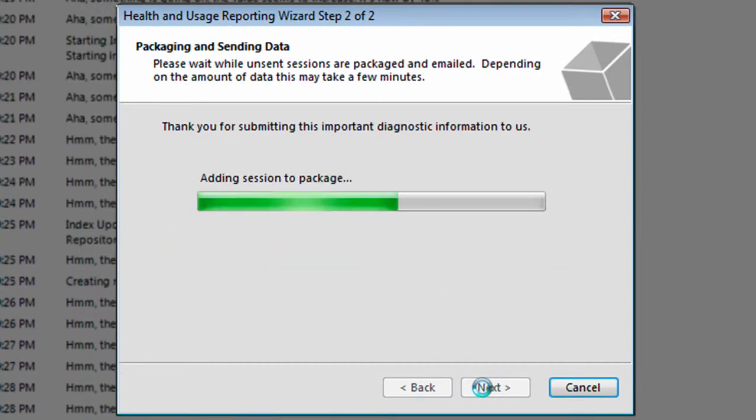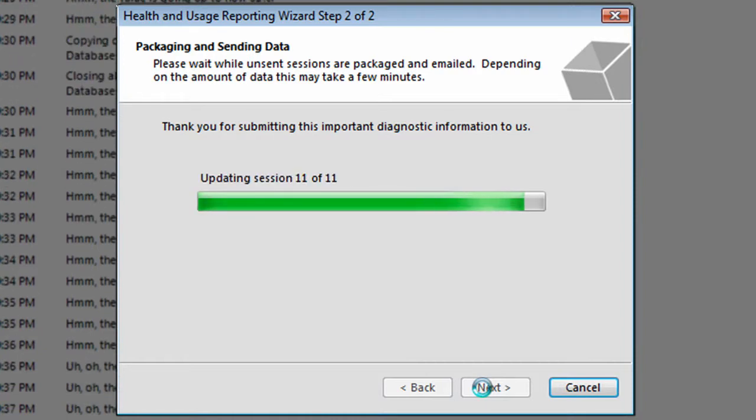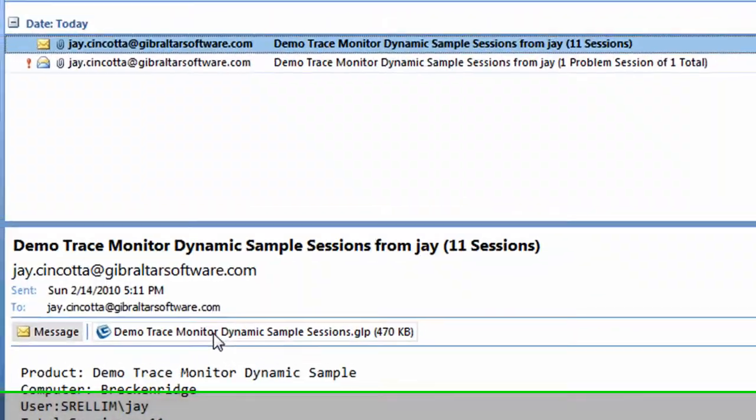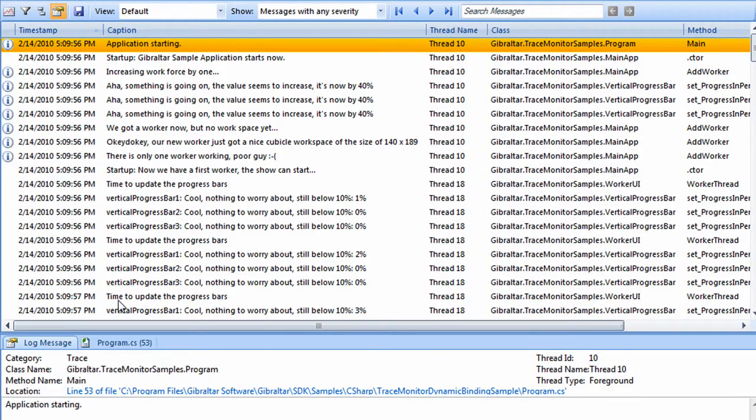Note that I've run the program a few times, and the wizard is packaging the whole set of logs in a single file. When I open the package, Gibraltar Analyst shows all the sessions. From there, I can drill into any that interest me.